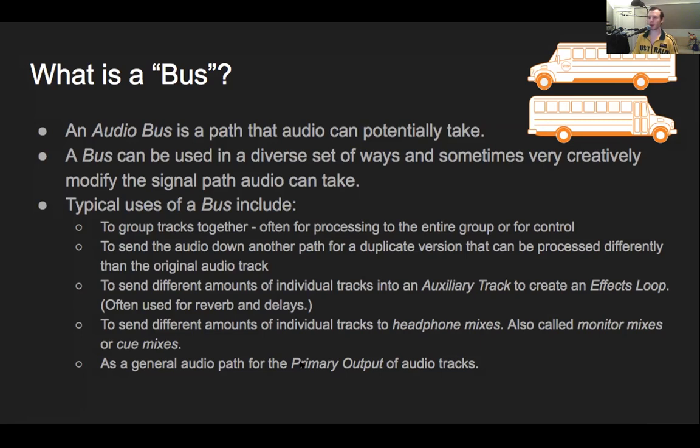And the last one is as a primary output, which I actually mentioned first. The main out of your computer is a bus, right? The main out of your console is a bus. It's a path the audio can take. It's master bus, master output, and you'll see that term as well. So that's what a bus is. It's a very generic term, and you can think of it as an actual bus.